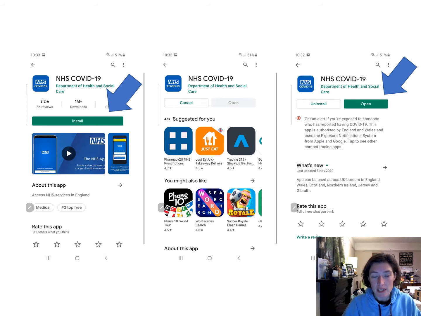So you're going to need to tap on install, and then it will start downloading. Whilst it's downloading and installing, you won't be able to open it. When it's ready to open, it will turn green here like this, and you can open it up.